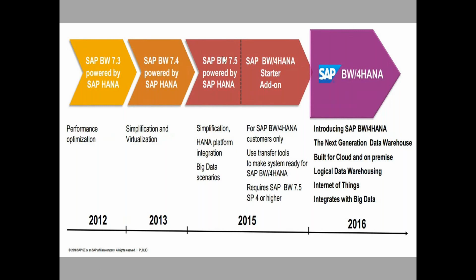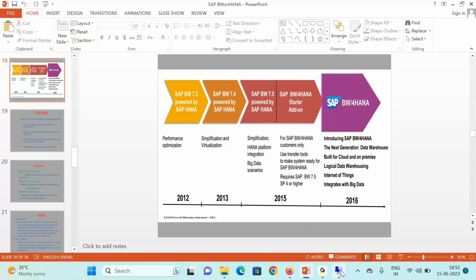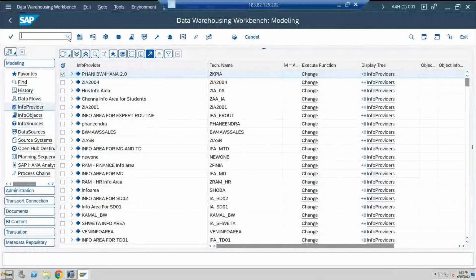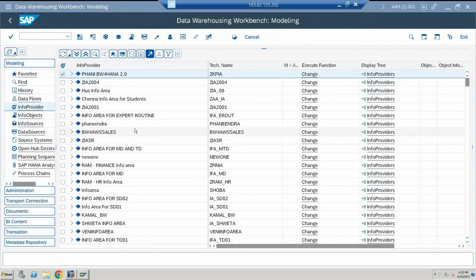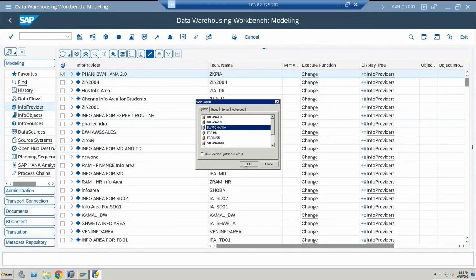In the BW system, reporting is integrated. We have a front-end reporting tool called Business Explorer. Of course, in the next session, we'll discuss the architecture of BW. We have a query designer here. From BW 7.5 onwards, the query designer is completely integrated with HANA Studio. How can we check this? When you go to this query designer, look at this, this is the query designer. Here we are using SAP GUI.